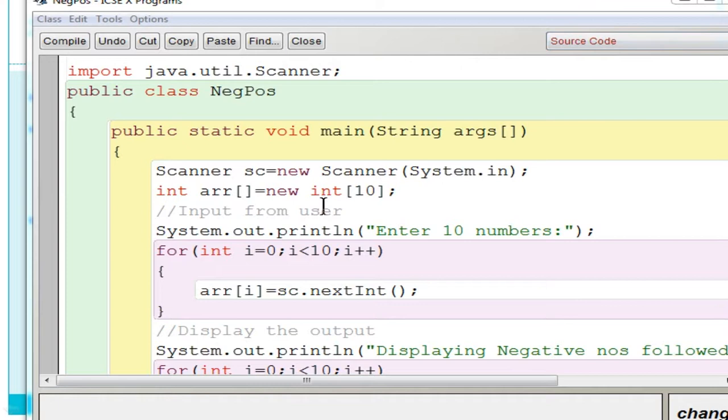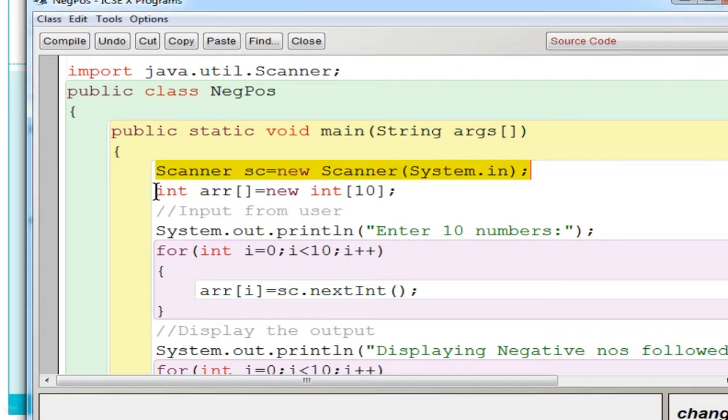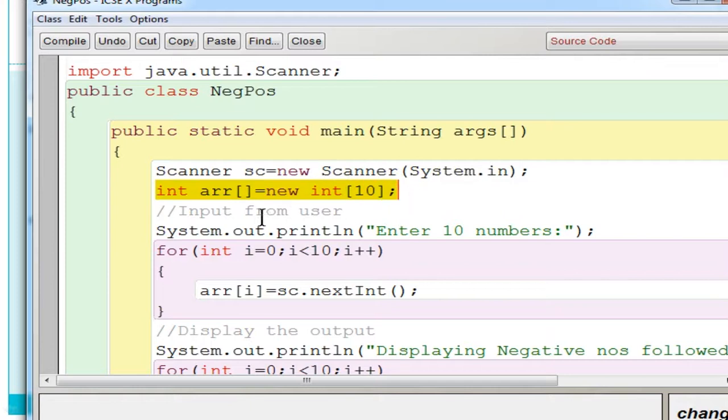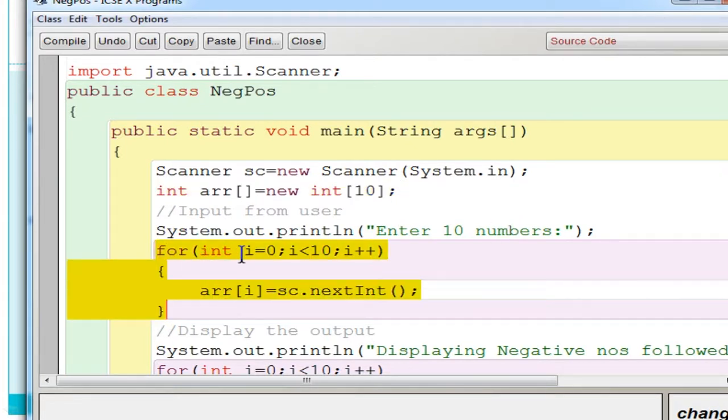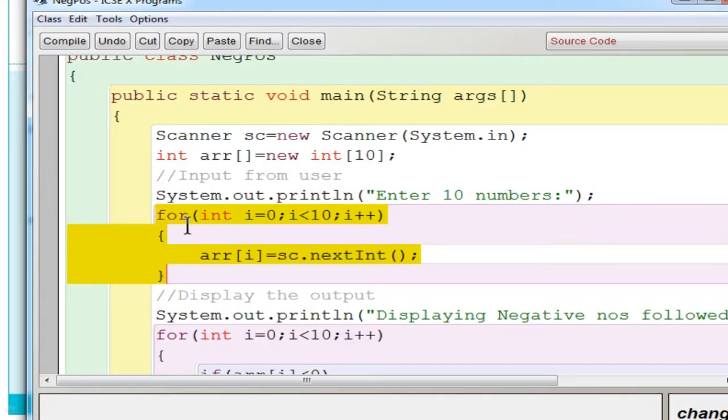Now coming to the program, you can see I created a scanner object, and then declared an array variable of size 10. ARR is the variable and it is of integer data type. Now I am going to input 10 numbers from the user. So you have to use a loop. So for I equal to 0, I lesser than 10, I plus plus, so that it will execute 10 times, so that it will accept 10 integer numbers and store them into the array variable.